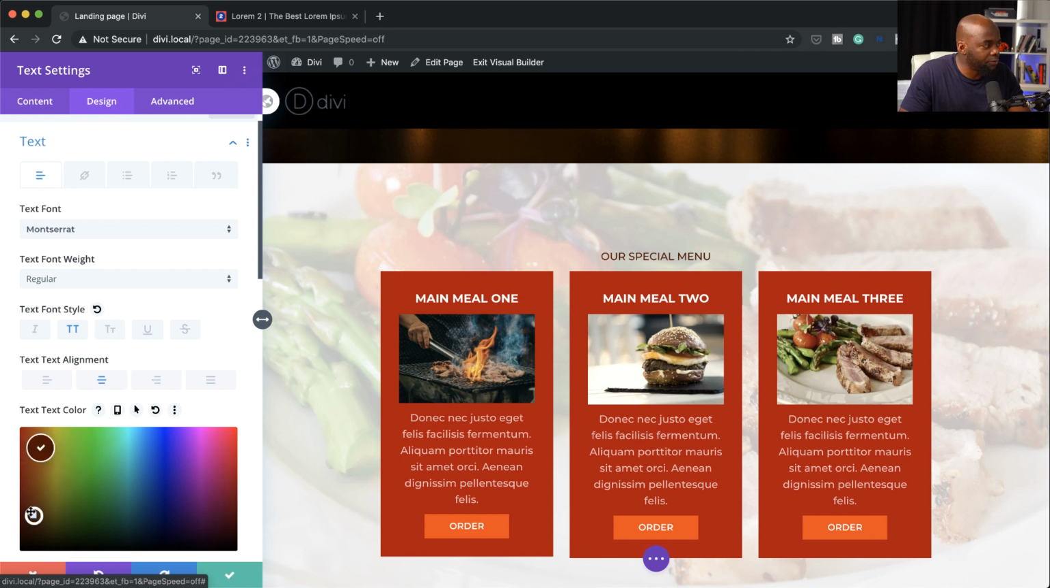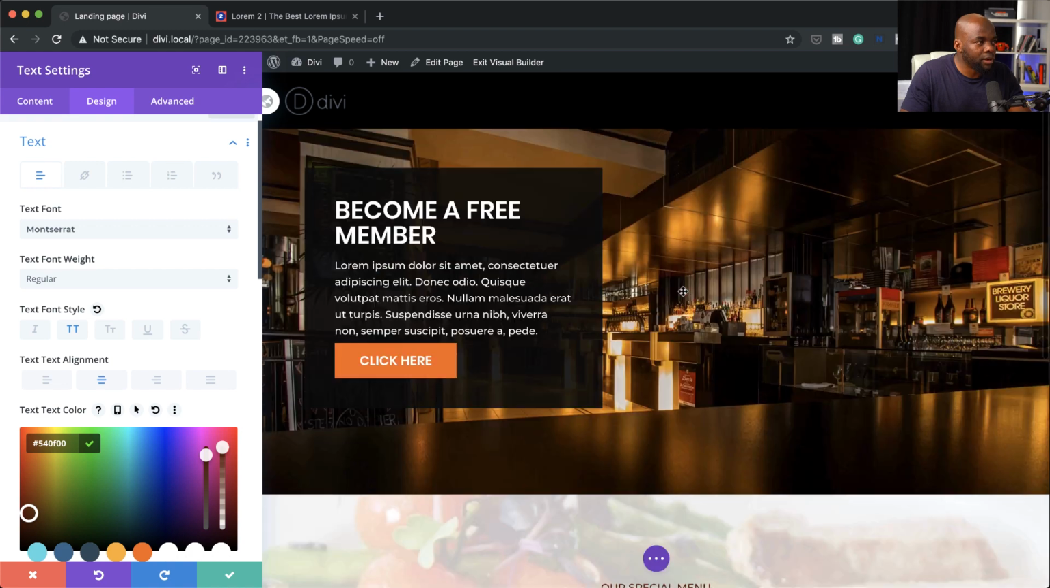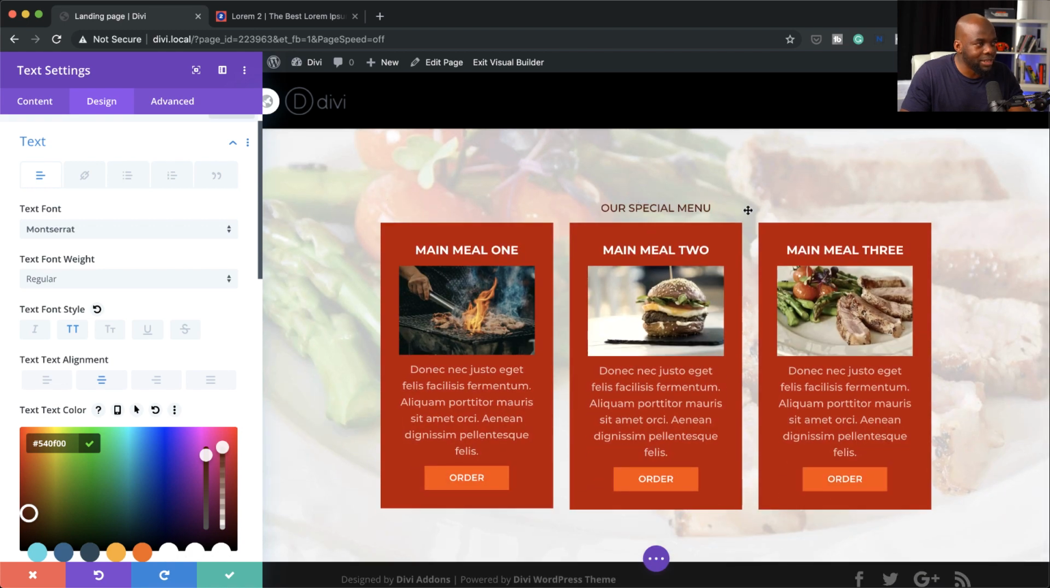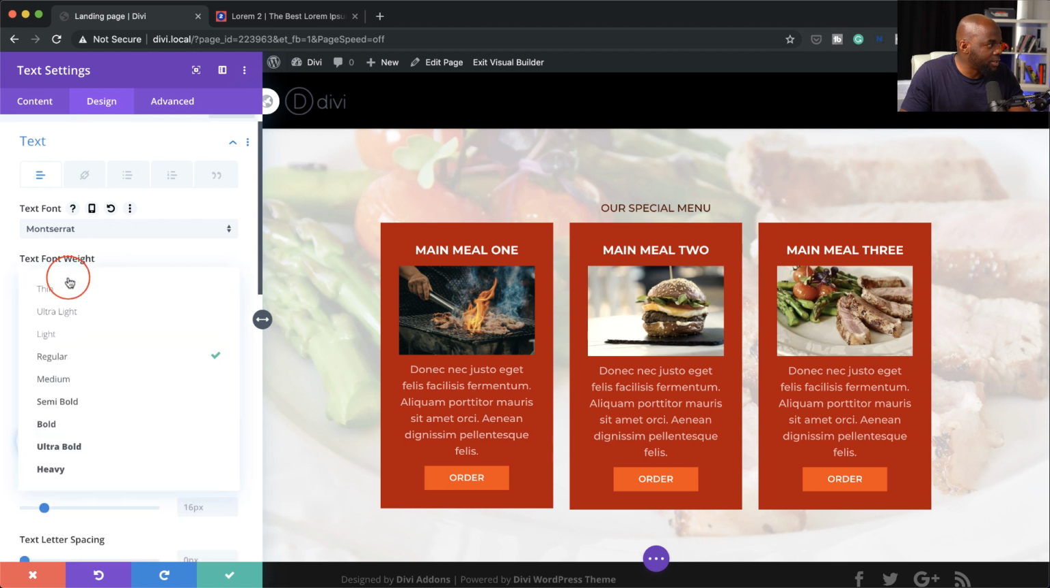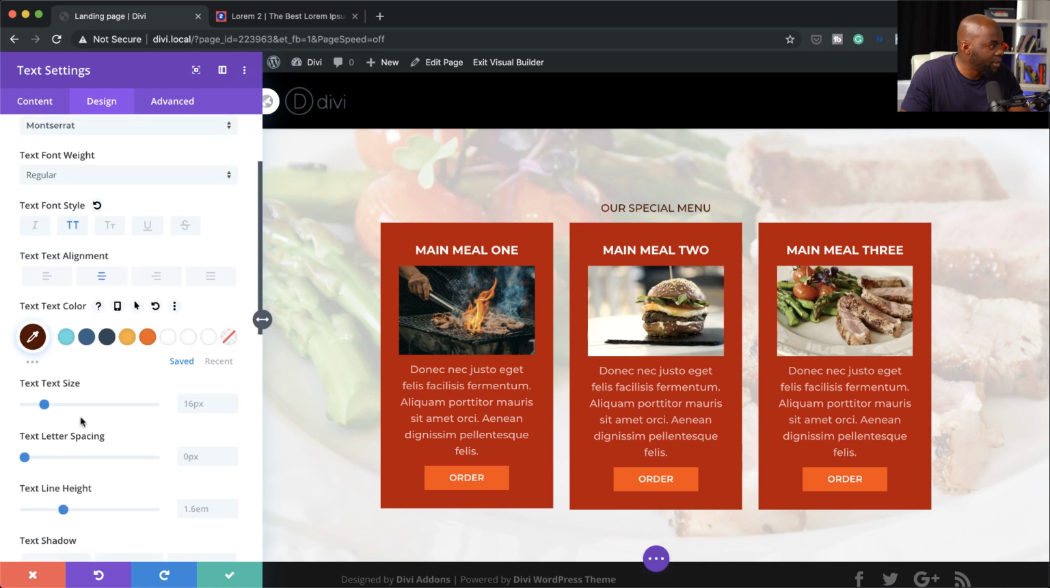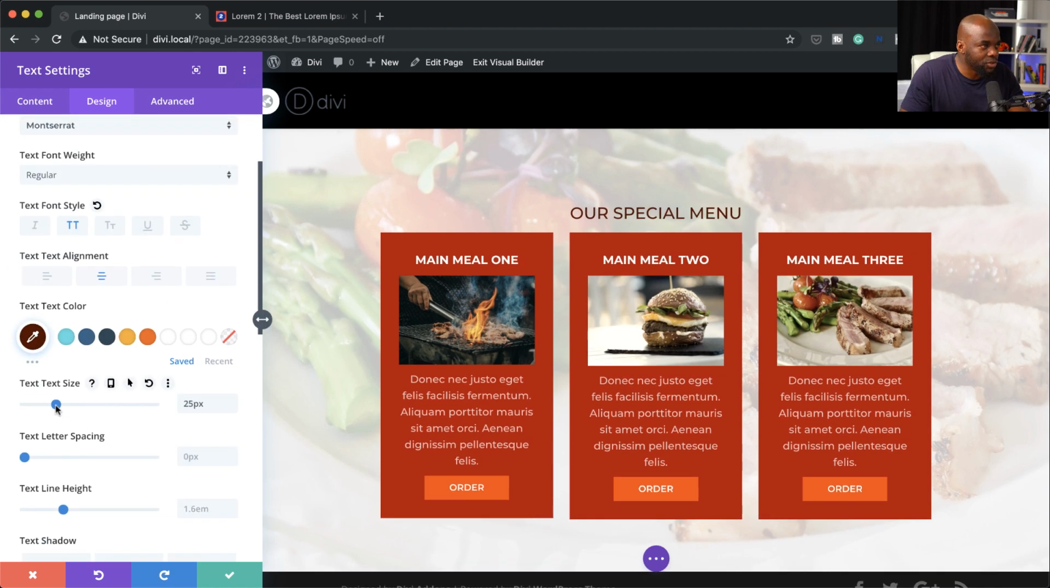This is also based on the fact that I'm looking here to make sure that when people click on it or when people land on this page, it's easier to see. All right, so now that I have this, let's work on the styling. I think the special menu is fine the way it is. I just need to increase my text size. So let's go ahead and do that.